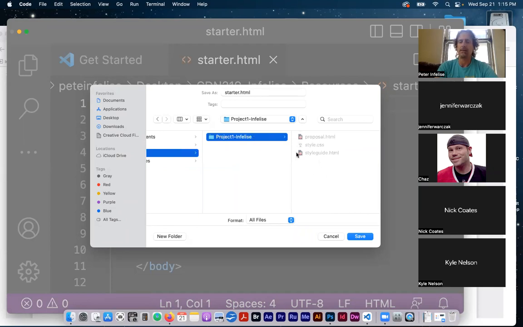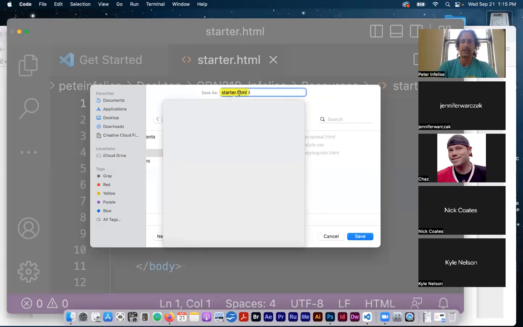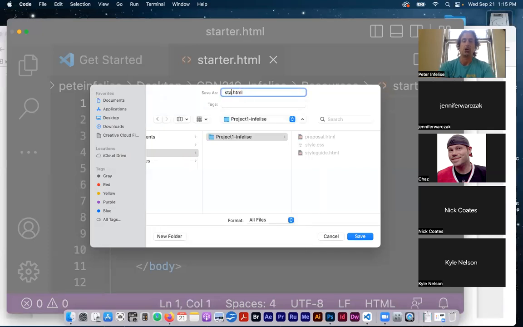And you can see in mine, same as yours, you should be seeing in there your proposal, your style.css file, your style guide, all those things we've been working on over the last few weeks. Now, the assignment sheet states that this file needs to be called index. So that's index.html. And let me take a brief moment and explain the reasoning behind that.